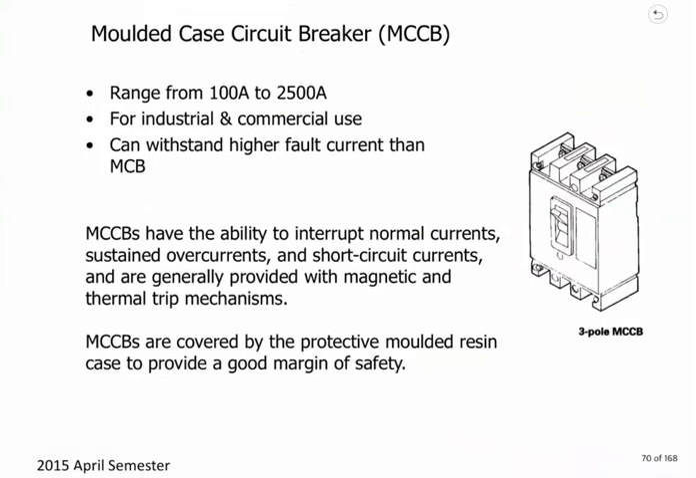So MCCB stands for molded case circuit breaker. Essentially, they behave very similarly to MCB. You can see that they have the ability to interrupt normal current, sustain overload, and also short circuit, and provide magnetic and thermal trip mechanism, just like our MCB.